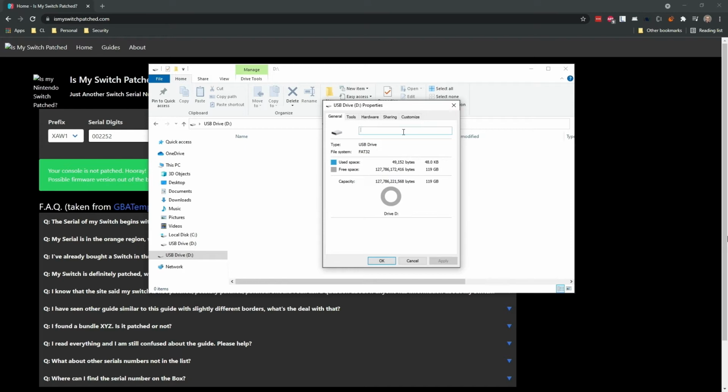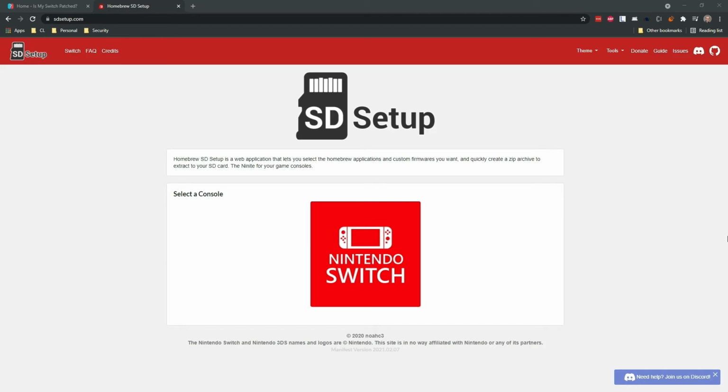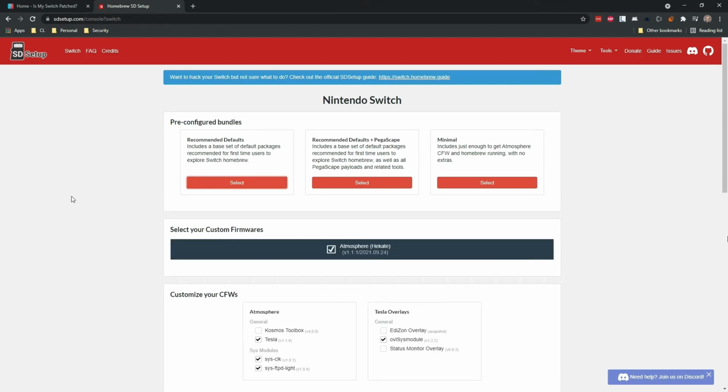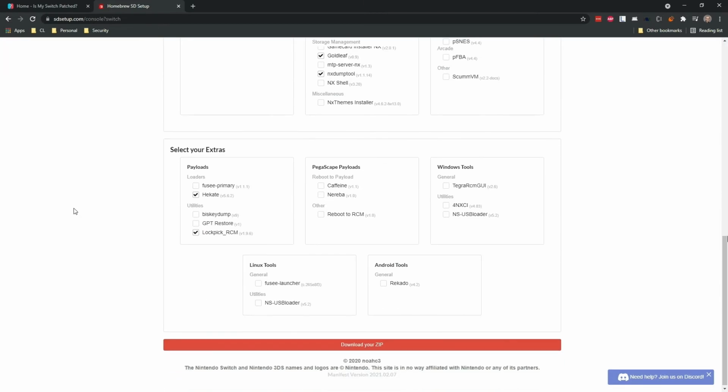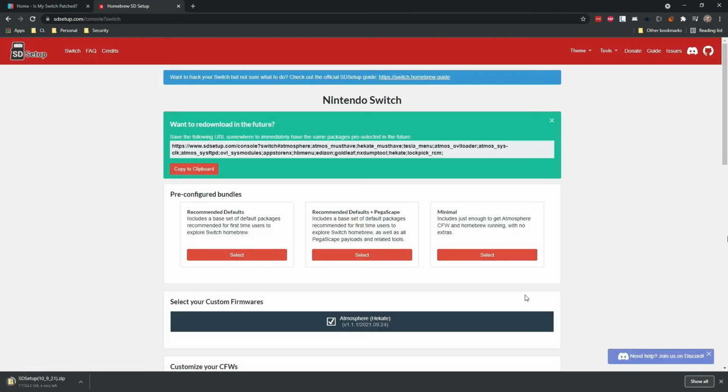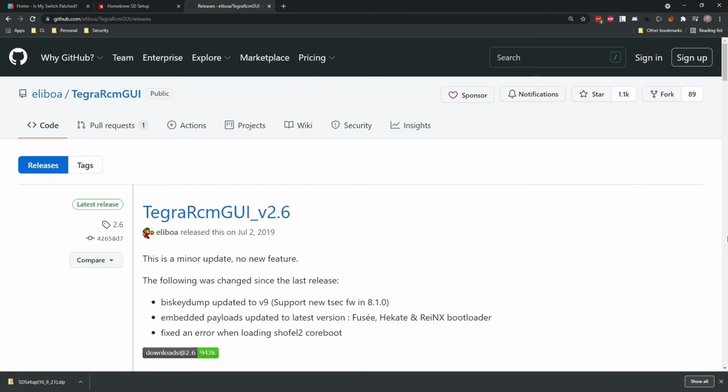And it does say right here that the file system was FAT32. Now you're going to need to go to a couple of different websites. The first one that we're going to here is called sdsetup.com. Go ahead and click on the Nintendo Switch and then go to the recommended defaults and scroll on down. And you should see it says download your zip. So we're going to download the zip file there.